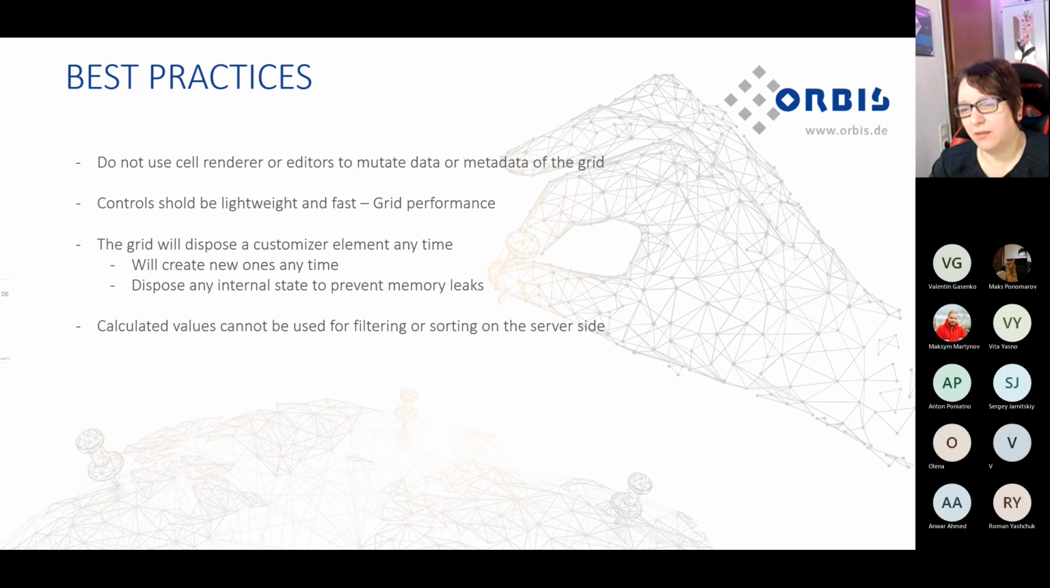Also, a problem here: the calculated values which we do inside the PCFs cannot be used for filtering or sorting on the server side. It's only on the client side, and it's not available for filtering.